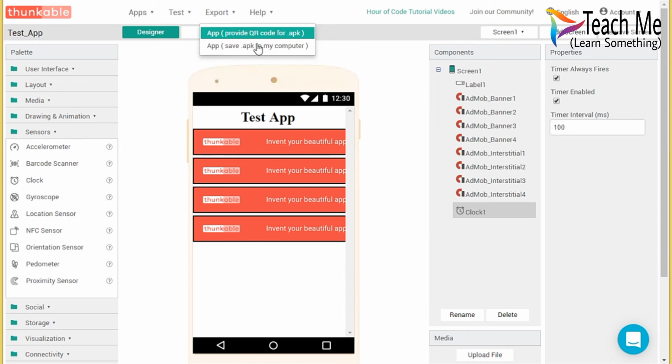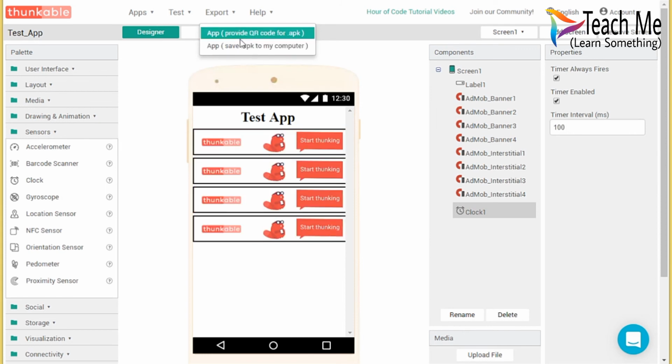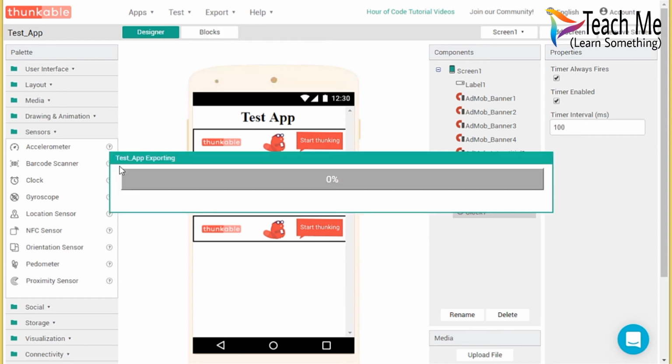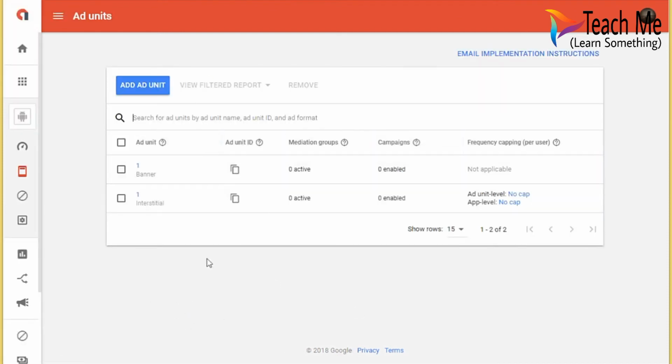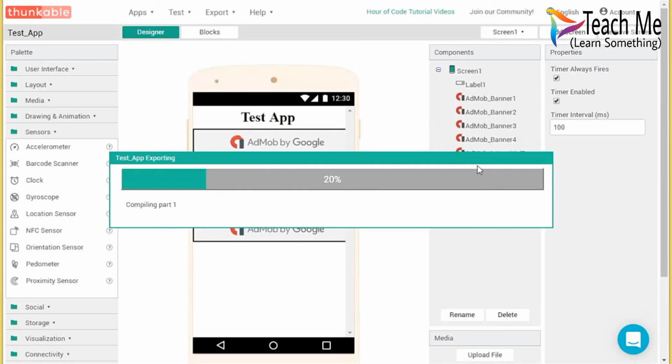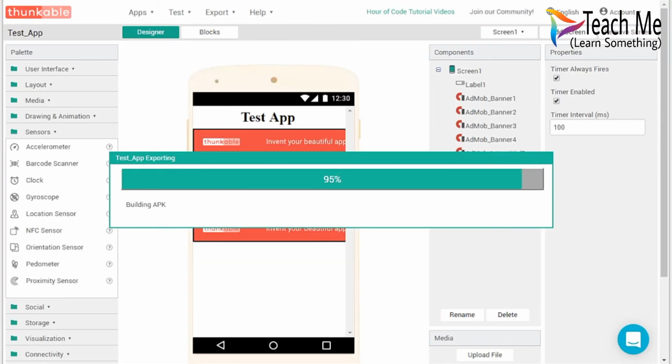On export, you can export the QR code of the app, and you can also save this APK file to your computer. I am exporting the app QR. Exporting the app takes time. Now go back to your AdMob account and press done. Your app is now ready to be installed on your device.